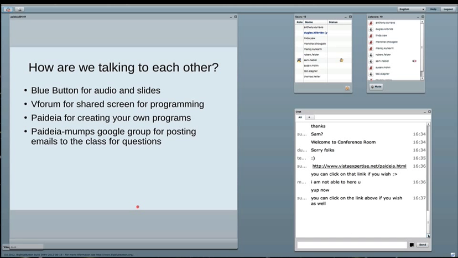We're going to do the housekeeping part of the class now. The rest of today's class is going to be focused on getting us up and running. We're going to be using this service for audio, and occasionally when I have slides to present, I'll be presenting them over here. We have two MUMPS environments that we're going to use. We're going to use something we're calling vForum for shared screen. That's going to share our MUMPS screen, and we're going to program together in there.